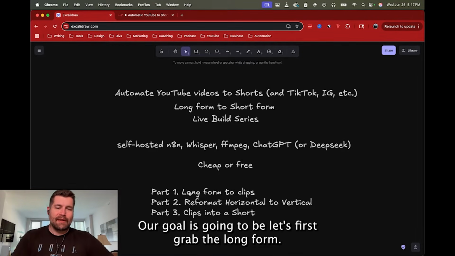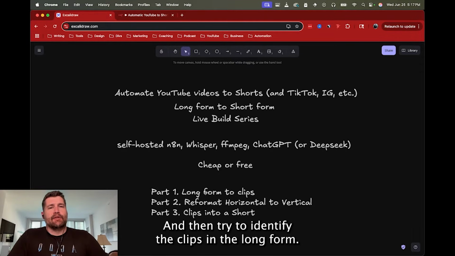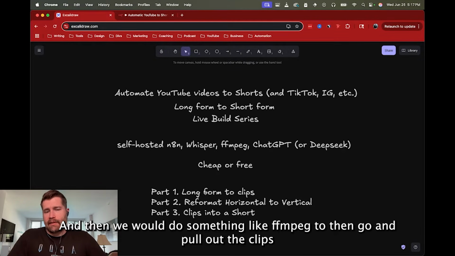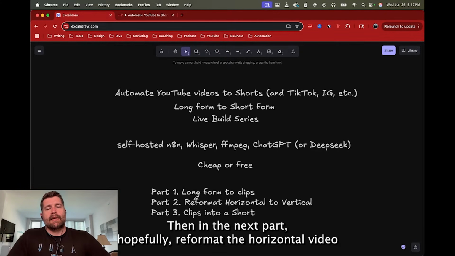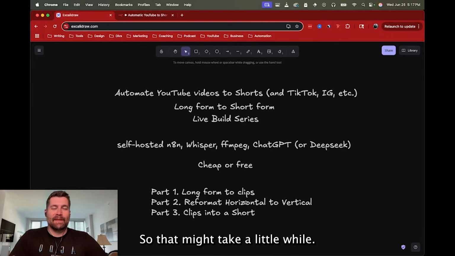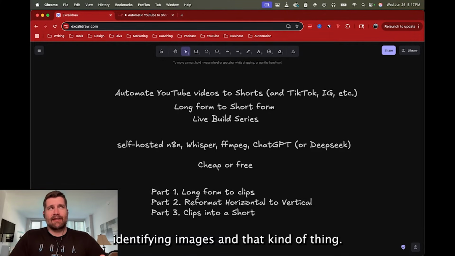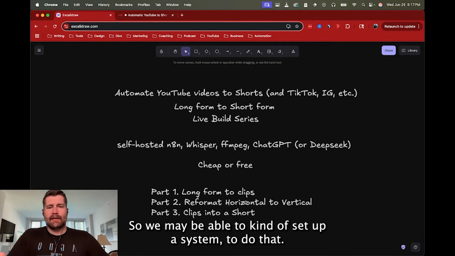Our goal is going to be, let's first grab the long form. We're going to transcribe it, and then try to identify the clips in the long form. And then we would use something like FFmpeg to go and pull out the clips that we're looking for. Then in the next part, hopefully reformat the horizontal video into vertical video, which is going to be probably pretty tough. So that might take a little while. I think GPT-4o is pretty good at least visually identifying images and that kind of thing. So we may be able to set up a system to do that.